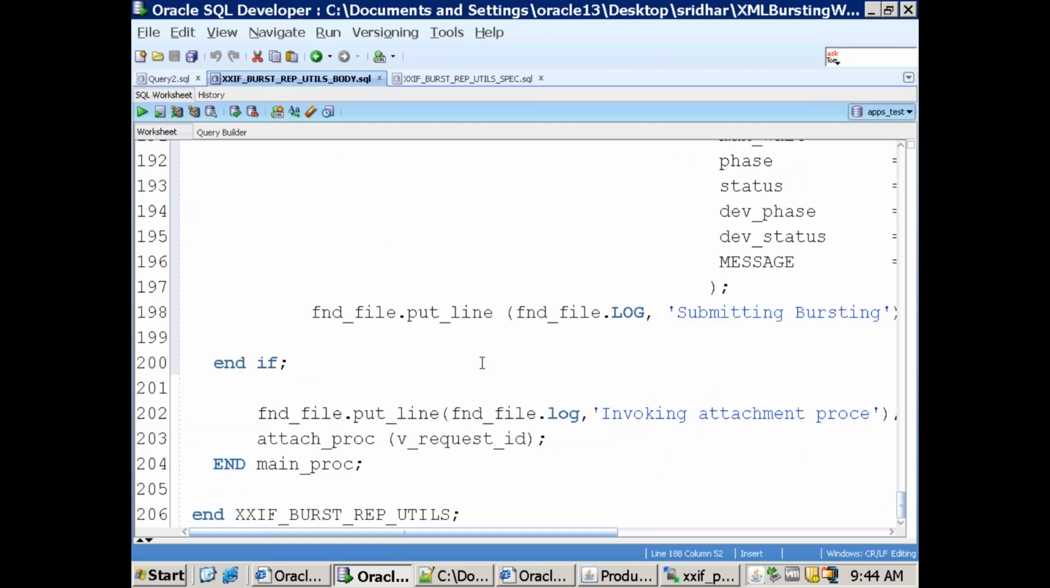Once the request is completed, I'm calling a procedure called attach procedure. Once the bursting is done, I have designed another procedure called attach procedure. For this one, I'm passing the request ID, but this particular request ID is actually not valid here. What does your attachment procedure require? It requires where your file is and what your file name is.